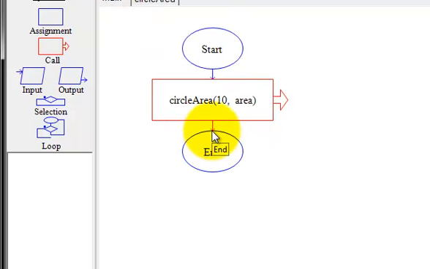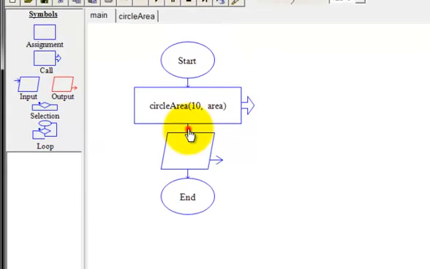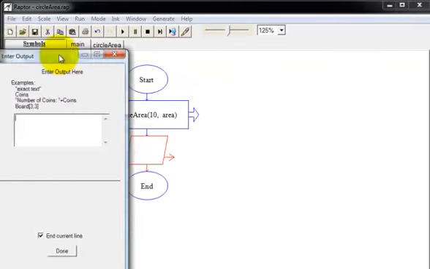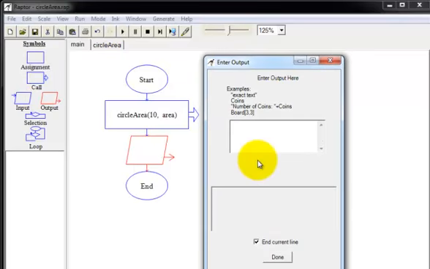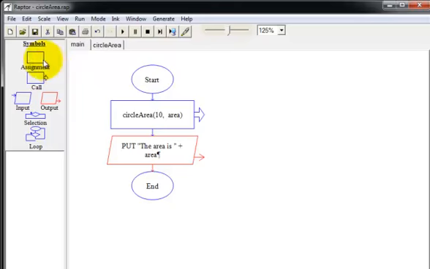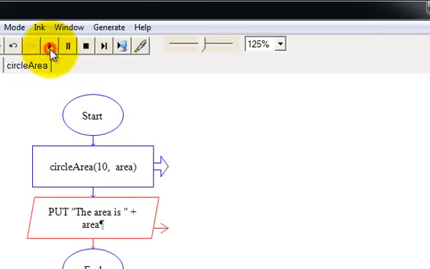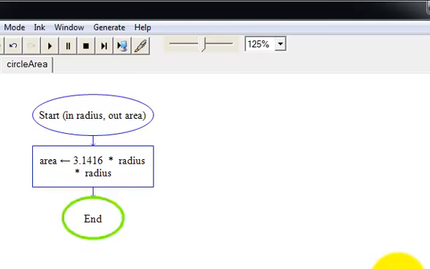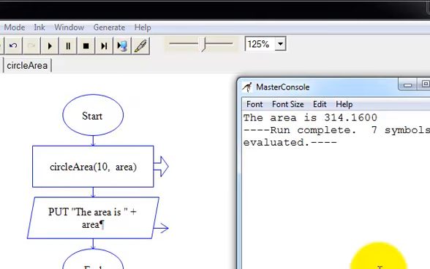Now, of course, to see if this works, I need to output the result. So I'm going to select an output symbol, and we'll code that to display the area result. The area is concatenate and our variable area. Let's give that a try. Let's see if it works. So I'll run this program. You'll notice there's the output, and that is the correct result. 314.16 would be the area.